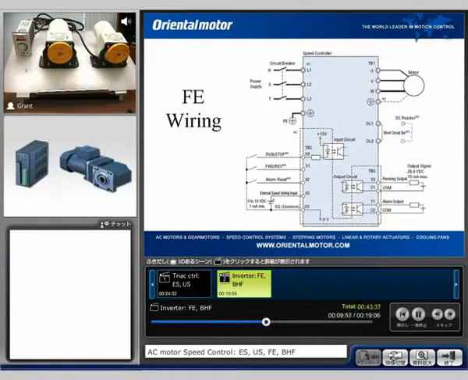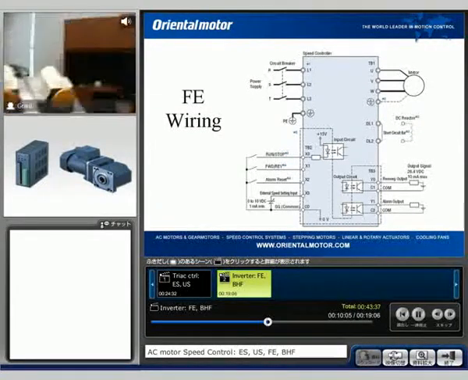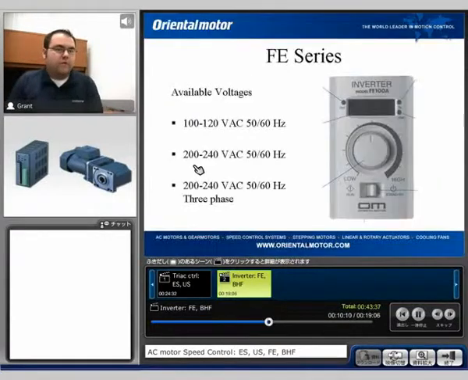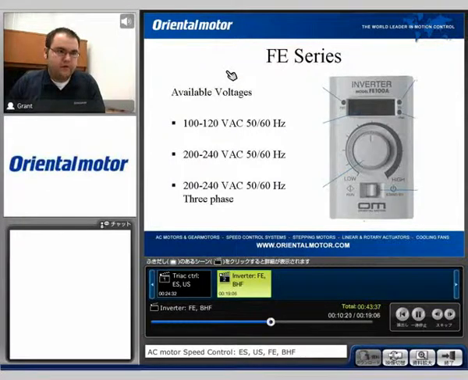All right, at this point, I'd like to bring your attention back to the whiteboard. Now, as far as input voltages go for the FE100 series, we can put in 100 to 120 volt AC 50-60 Hertz, 200 to 240 volt AC single phase 50-60 Hertz, as well as 200 to 240 volt AC, 50-60 Hertz, three-phase voltage.